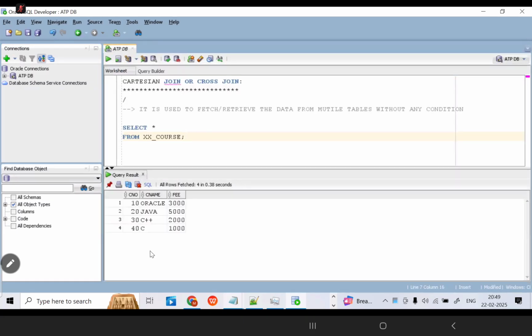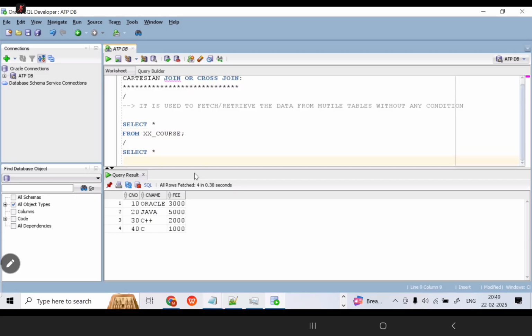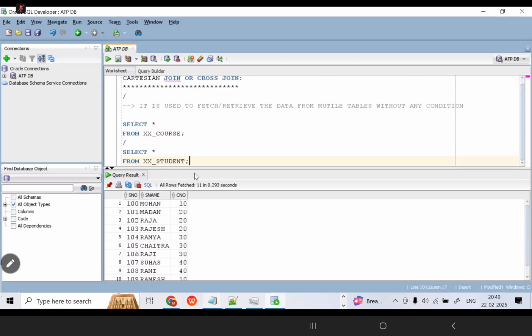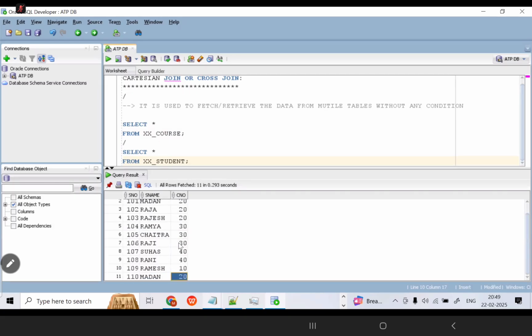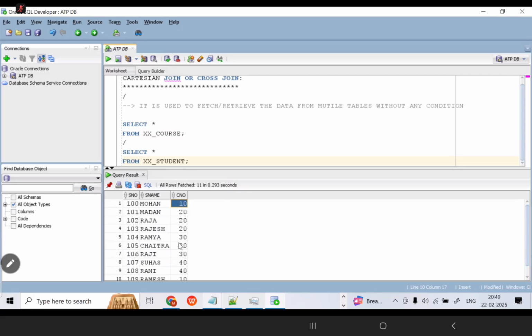Now, how many courses are there here? Course number, course name, fee. Later I can change the column names to more meaningful names. How many courses are there? 4 courses only. Now run this query: select star from XX underscore student. Now how many students are there as per the data? 11 students are present in this table.